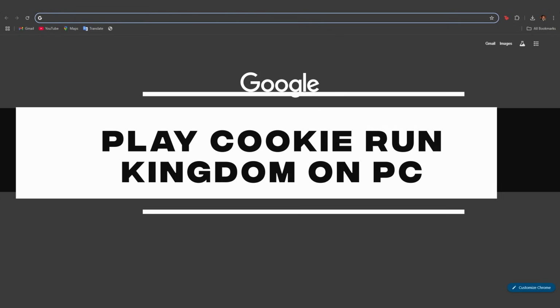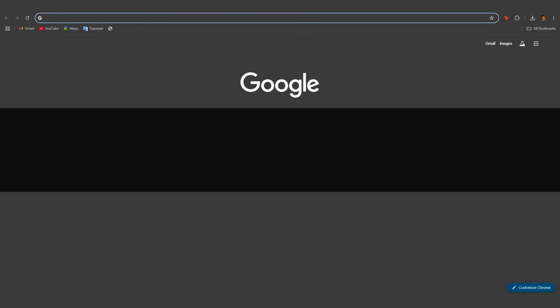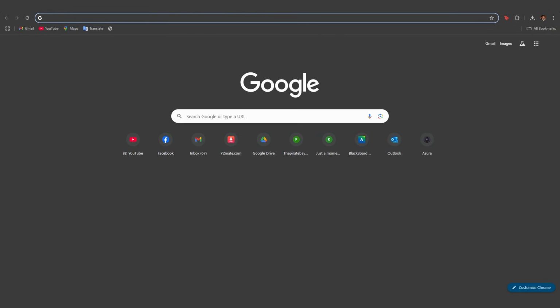How to play Cookie Run Kingdom on your PC. So first, let's use the most popular Android emulator to play Cookie Run Kingdom on PC.